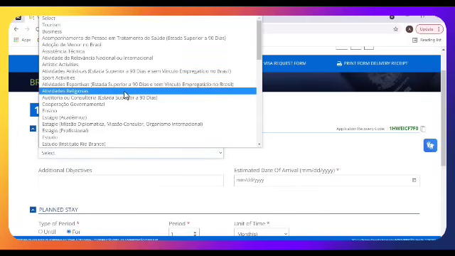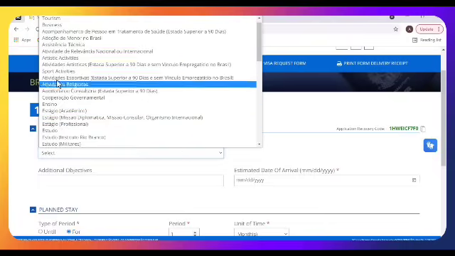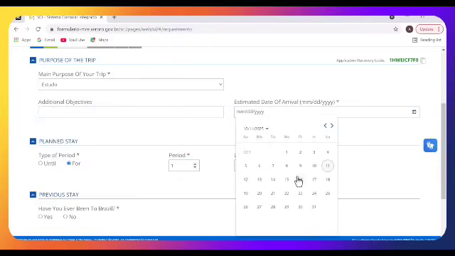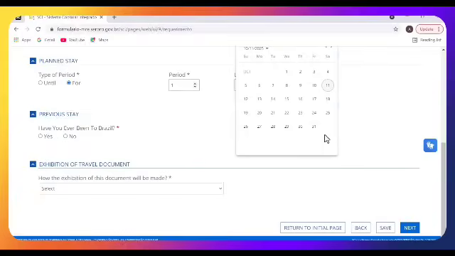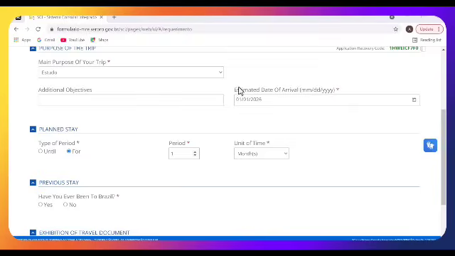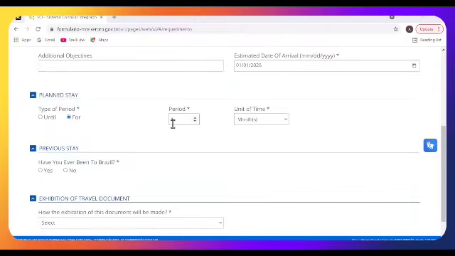Main purpose of your trip. For the purpose of this application, we are doing study. Estimated date of arrival. We are making this video on the 11th of October 2025. So let us say my estimated date of arrival is next year, 1st of January 2026. Period of how long you plan to stay, depending on how many months.